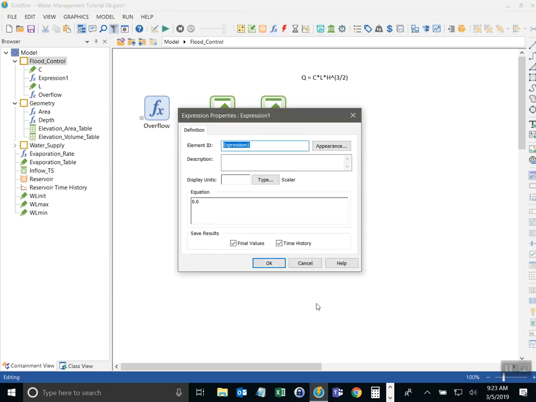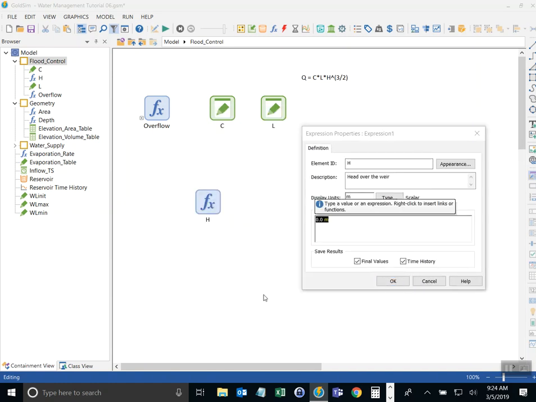So I'll use another expression here and call it H. This is the head over the weir, and I'll put it in terms of meters. And we're going to refer to the depth. In order to get the depth of water over the weir, we need the total depth in the reservoir and subtract from that the elevation of the weir. So let's just assume that the weir crest is at elevation 1753 meters. So all we need to do is say it's the depth minus 1753 meters. And as you can see, because our starting water level is below the crest of the spillway, we start with a negative H value, which is not appropriate for the calculation.